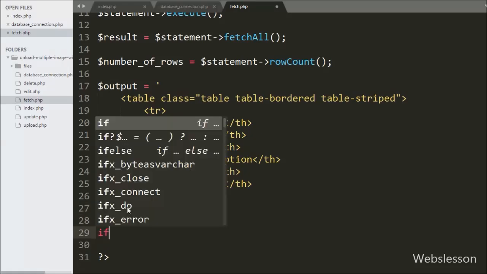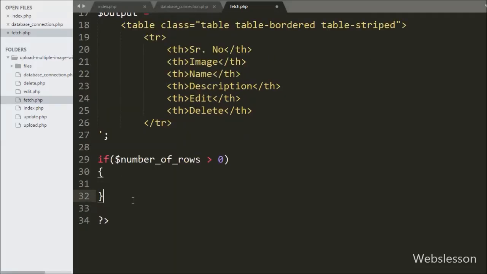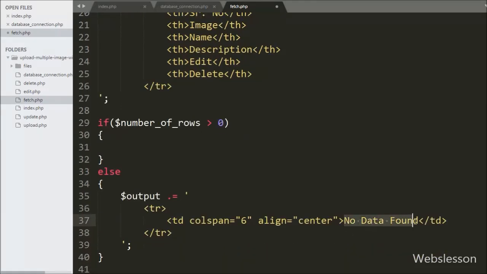After this we have written an if statement, and under the condition we have written the $number_of_rows variable value is greater than 0. If this condition is true then it will execute the if block, otherwise it will execute the else block. Suppose the above condition is false, then it will execute the else block of code, and under this we have written the $output variable and in this we have appended table row code with text like "No data found".